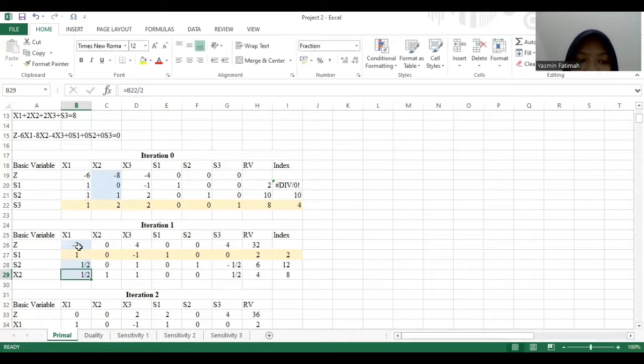So we'll get this number. And as you can see here, there is still a negative value. So we did another iteration. Because it is the last negative value, we can conclude that this is the key column.